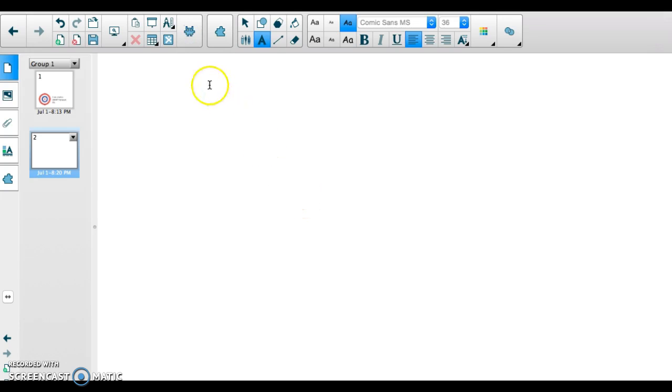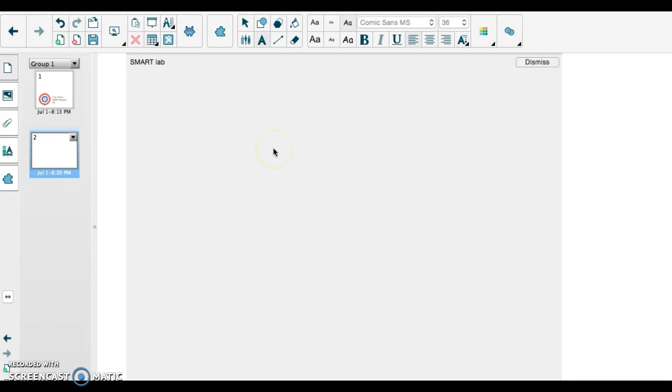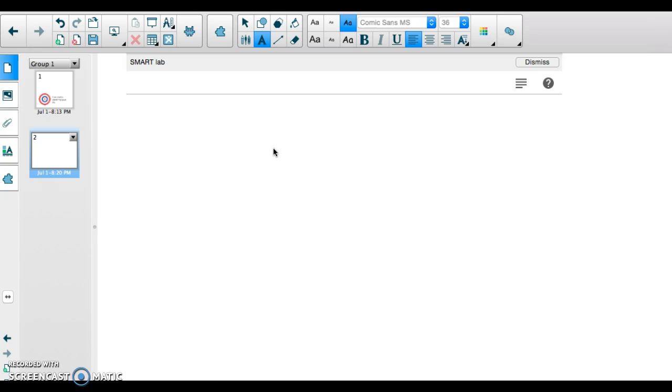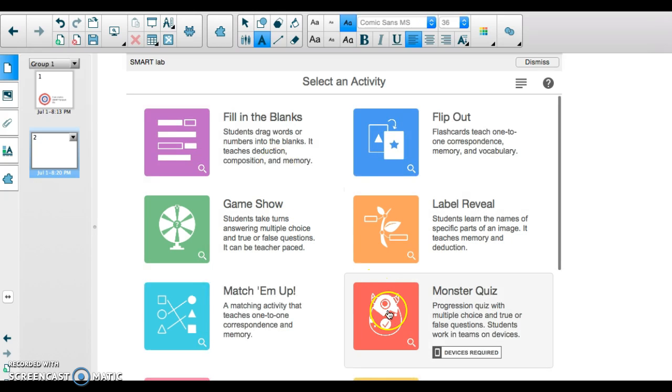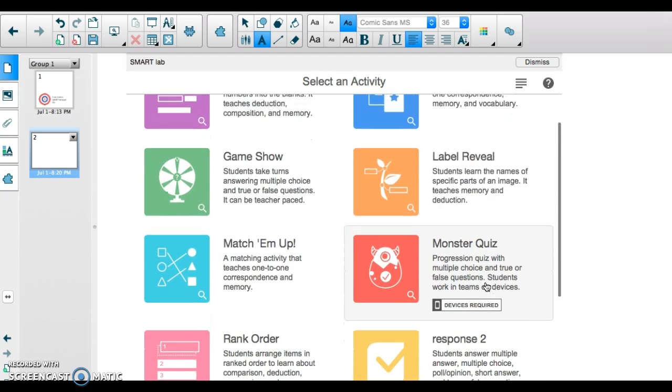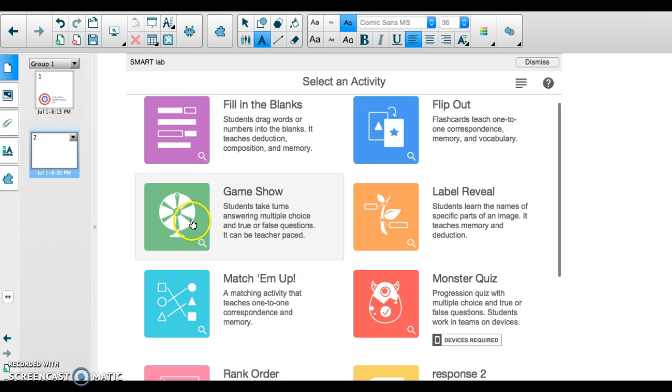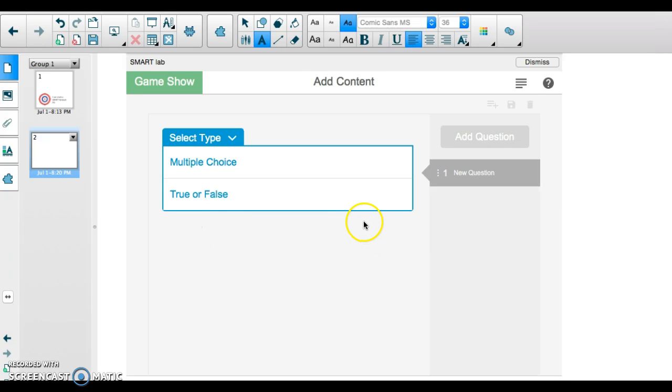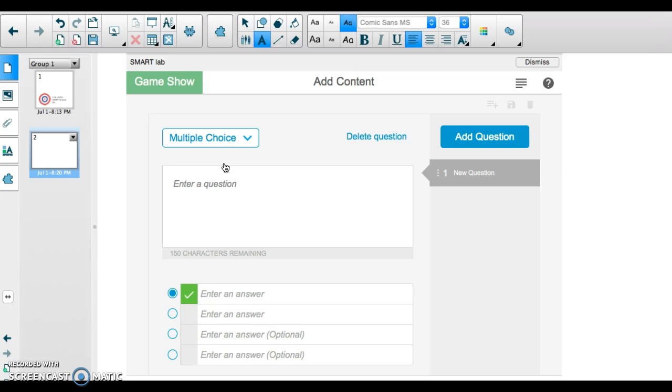What they've done with the new version of Smart is that they've made it so that it will interact with devices. Sometimes you need a device such as a smartphone, and other times you do not. It depends on what you choose. You'll see some of them say devices required. I'm actually just going to pick the game show option. And I can decide whether I want to do multiple choice or true false. I'm going to choose multiple choice. And because the 4th of July is almost upon us, I will have patriotic themed questions. So I'm simply going to type them in.